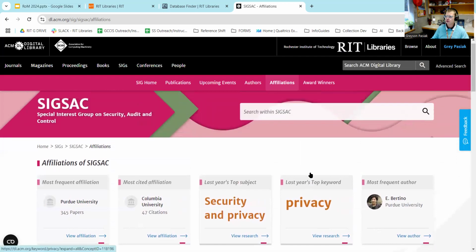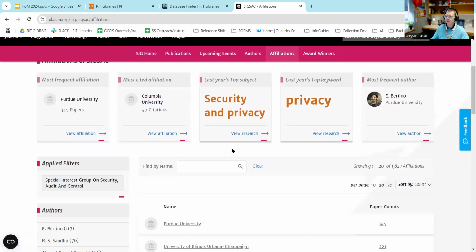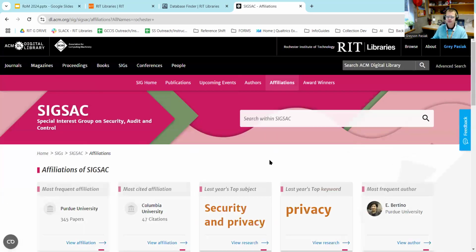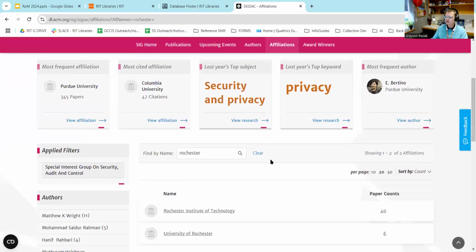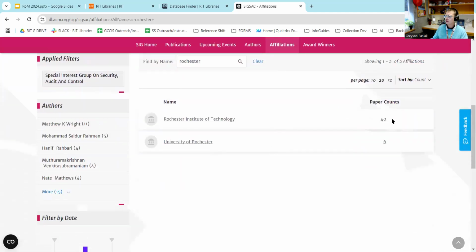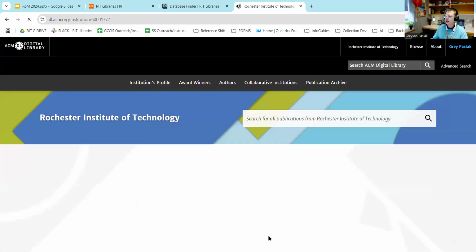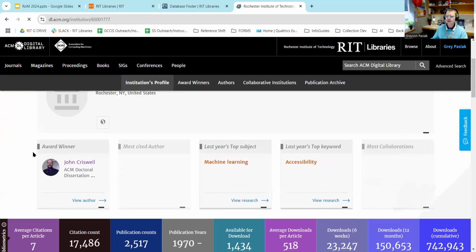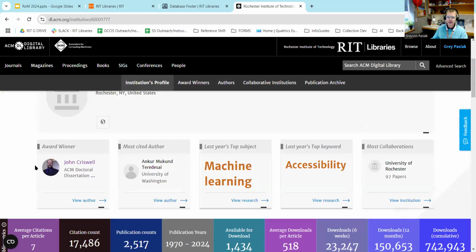Just to show you how this would work, once we're in affiliations, I'm going to go ahead and search for Rochester. All right, so we can see there's 40 papers published from Rochester Institute of Technology. And again, it gives us some of that quick information in an accessible way. We have an award winner here, so congratulations to John Criswell on your award.